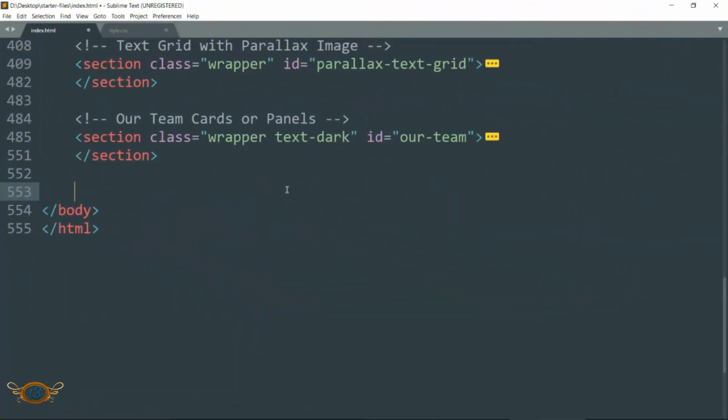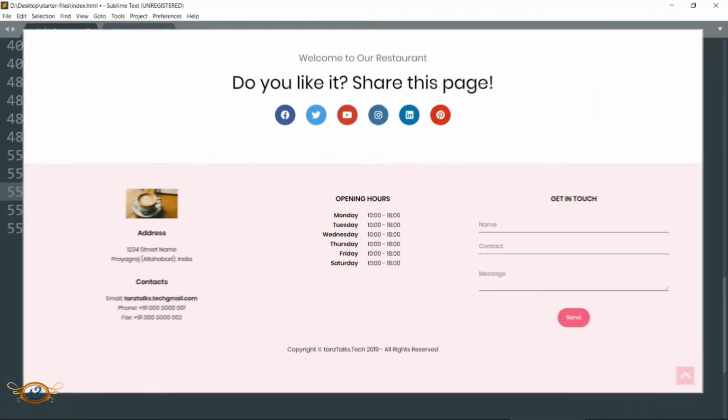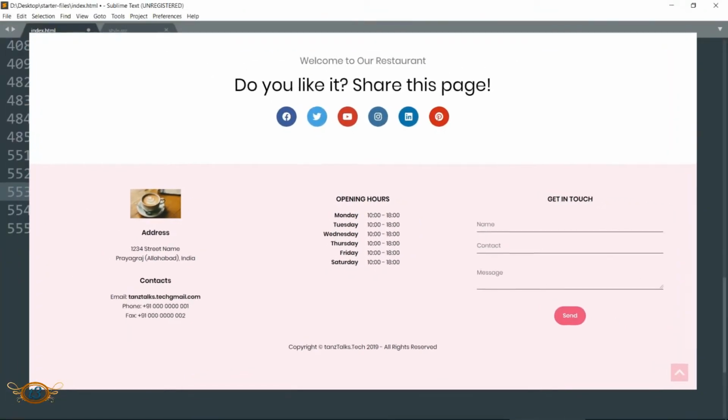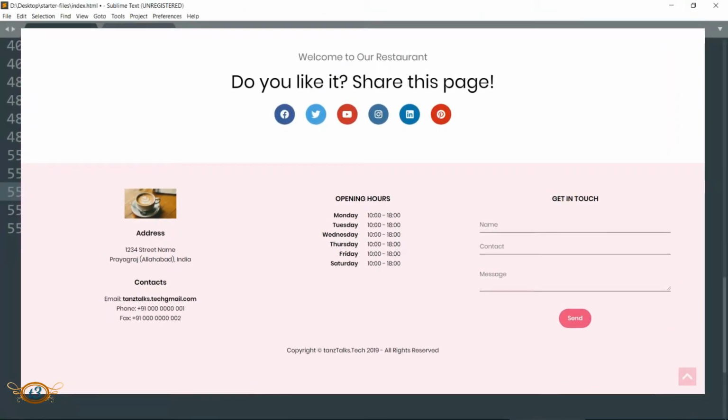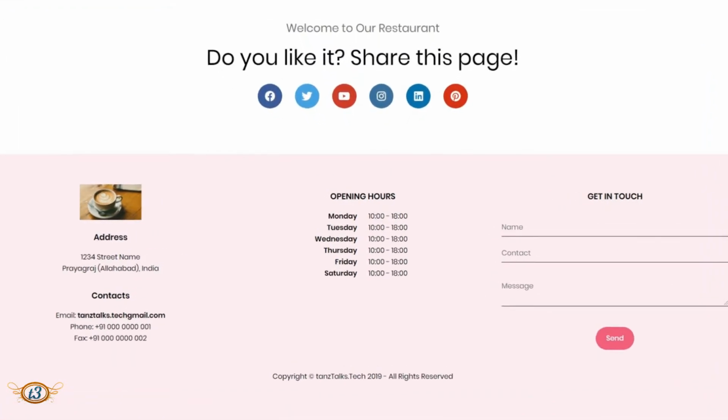I am welcoming you to the last video of this video series, and in this video we are just going to create the footer, a responsive footer with social media icons, some input boxes and some links.